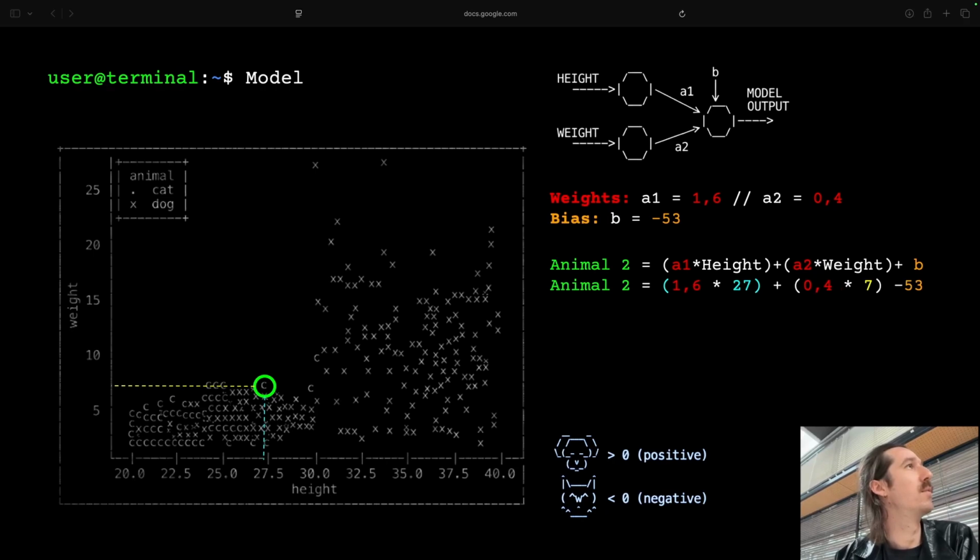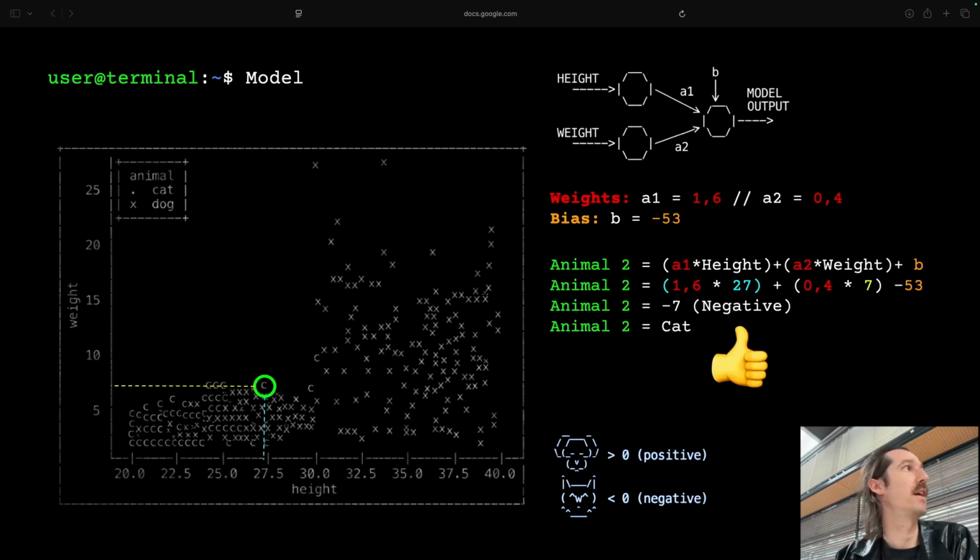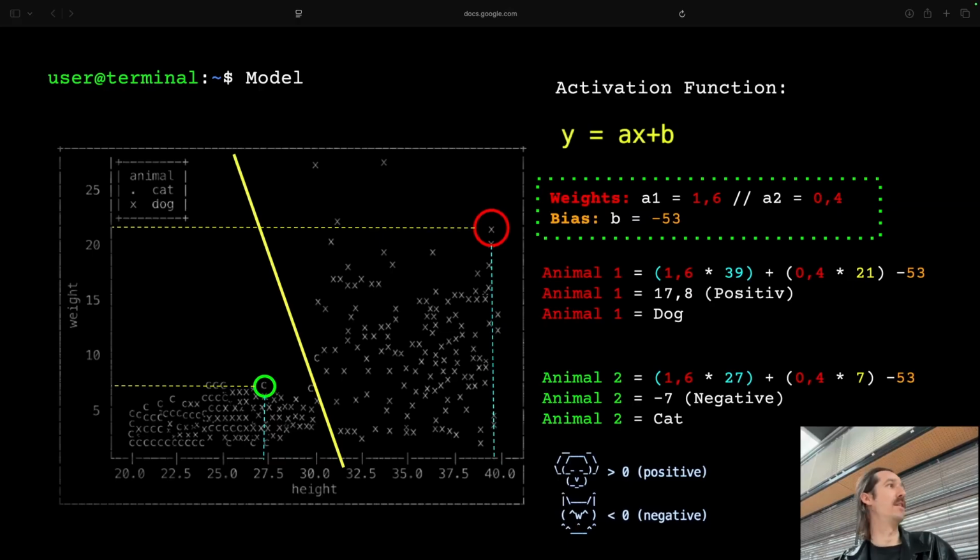So we're gonna do the same here. And the output is negative, and negative means it's a cat. So basically, we found exactly the separator between the two groups of animals. And that's basically it, what neural networks do.